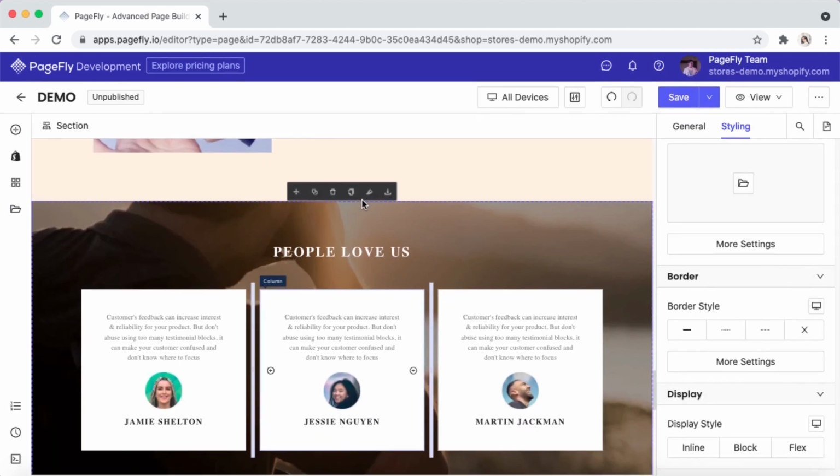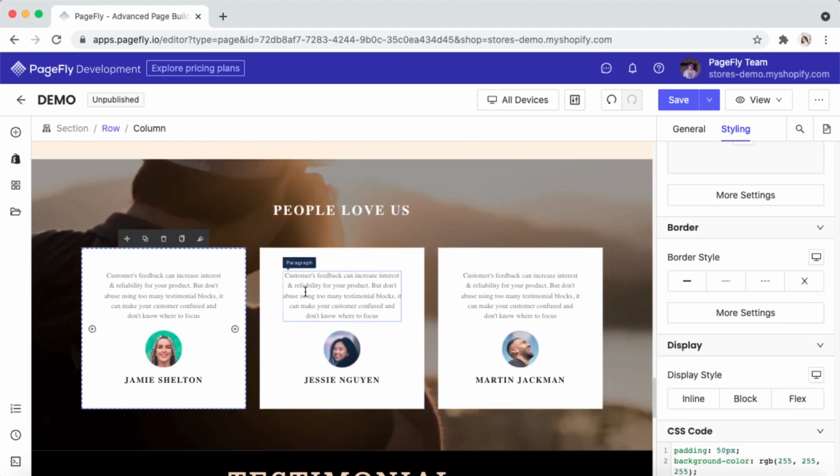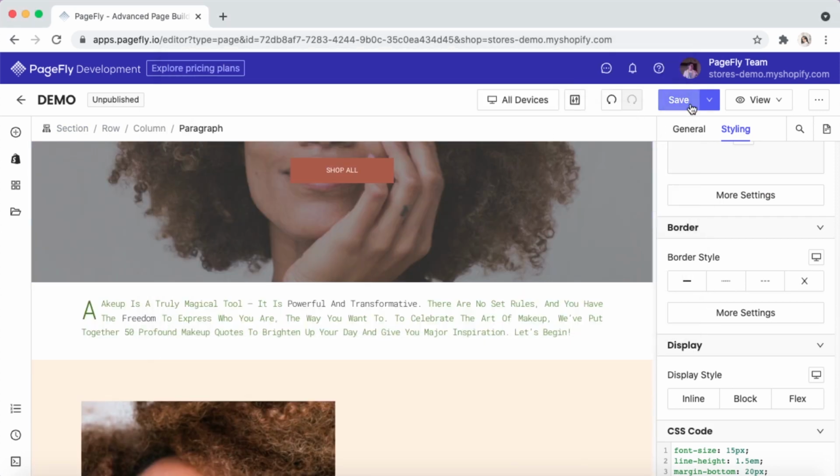As you see, each of the testimonial element contains a paragraph. This will showcase the customer's feedback about your products. You can change by the exact same way I have introduced above. Now, when I save all the changes and publish the page, let's take a look with our paragraph.